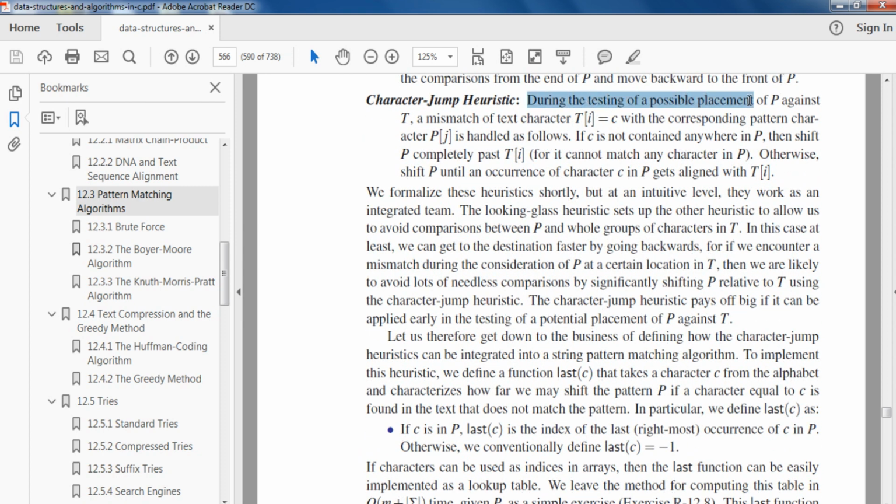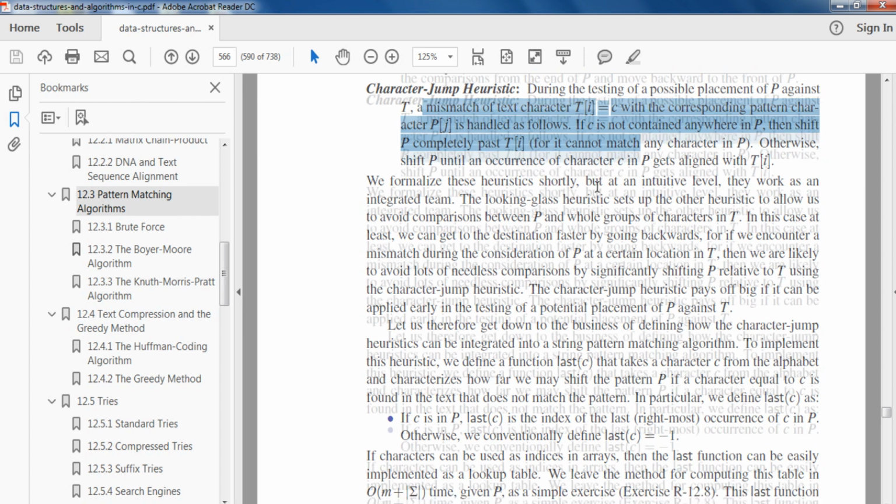During the testing of a possible placement of P against T, a mismatch of a text character T[i] = c with the corresponding pattern character P[j] is handled as follows. If the character c is not contained anywhere in P, then shift P immediately past T[i], for it cannot match any character. Otherwise, shift P until an occurrence of the character c in P gets aligned with T[i]. So all they're saying is that you jump around: once you find the first character that is not equal, you shift past it. Otherwise, shift until the occurrence of c actually aligns with it.